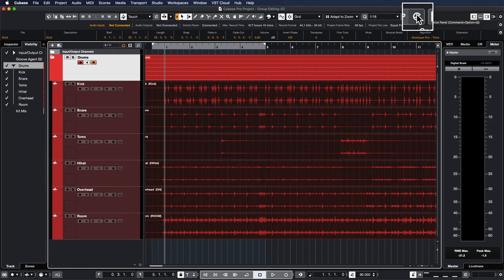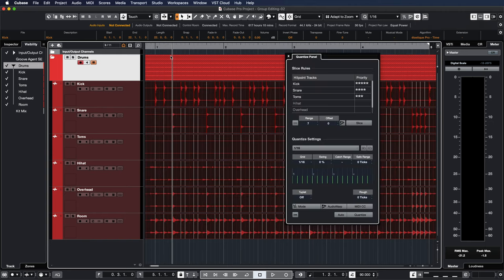Now there's even more power to the group editing when you use the quantize functions. Let's go and open the quantize panel. As you can see, Cubase immediately detects the hit points in my recording.